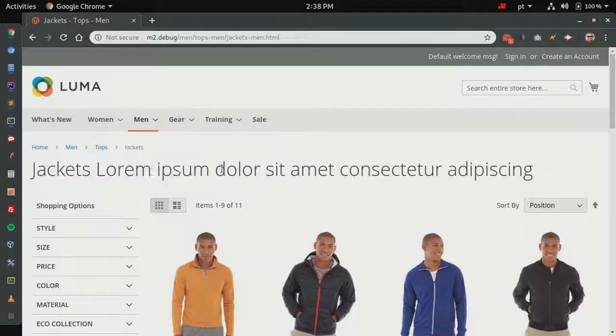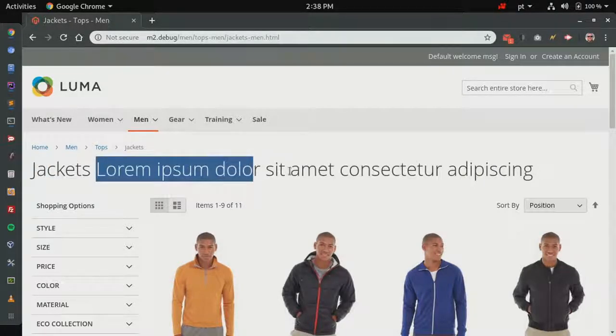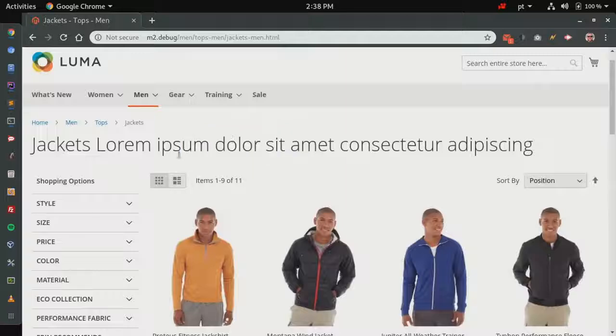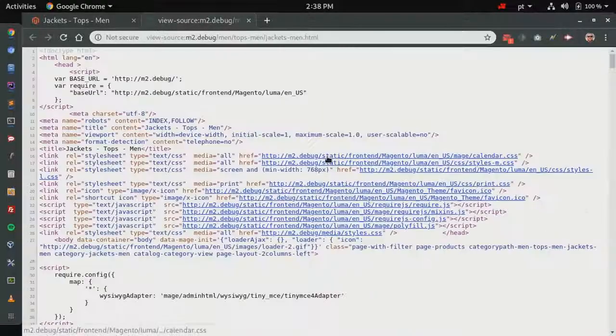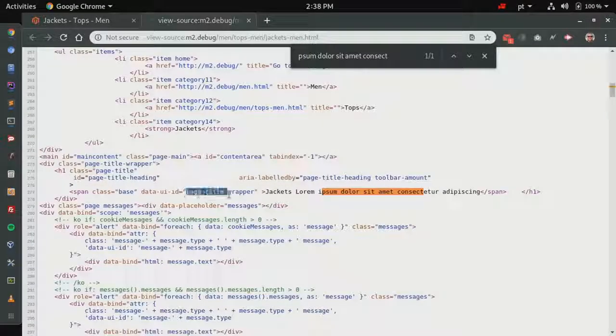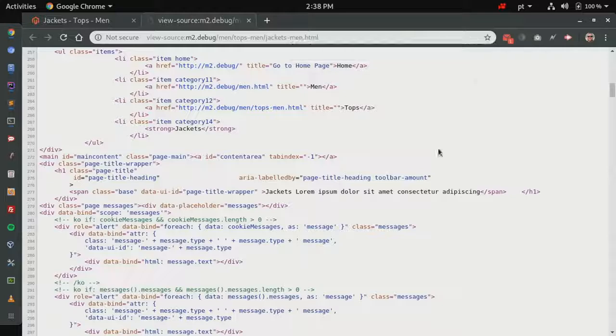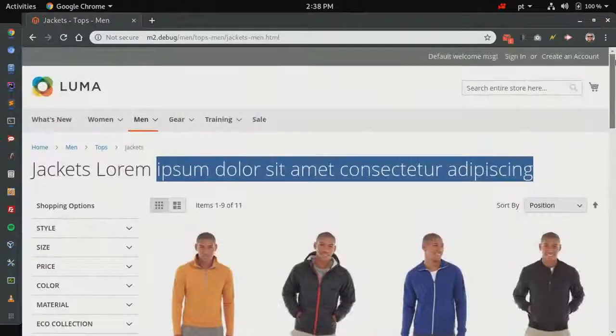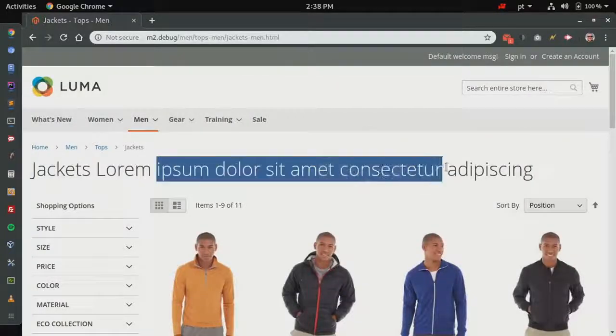But what the hell is going on here? There's jackets, lorem ipsum, dollars, CR match. So it makes no sense. Why is it something like this? I can even see the code. The page title is like lorem ipsum, right? Okay, but the question is, who is changing this? And by the way, why is it being changed? And this is what you're going to find out right now.